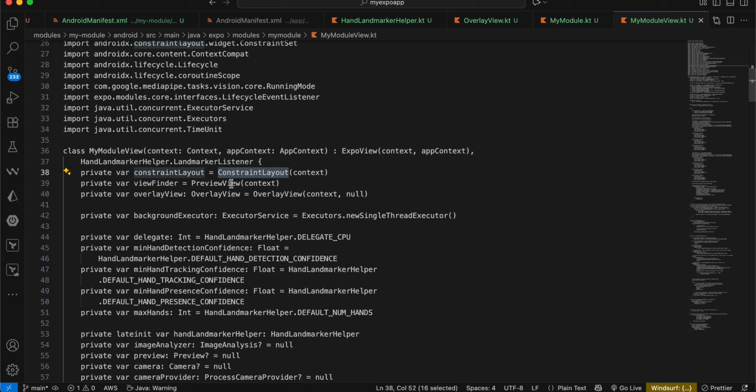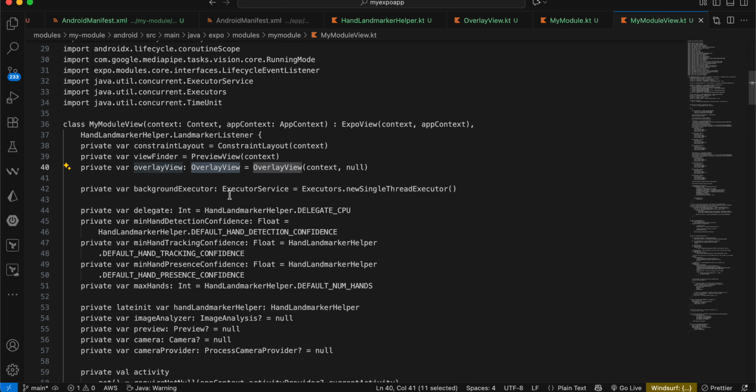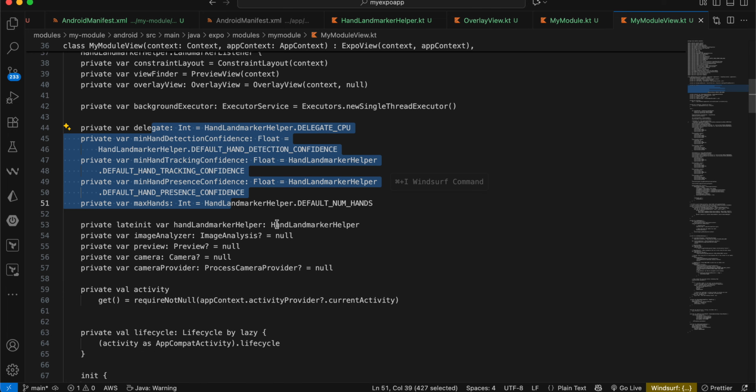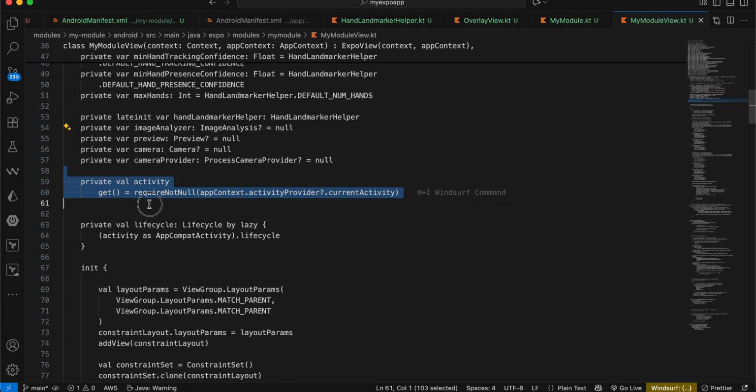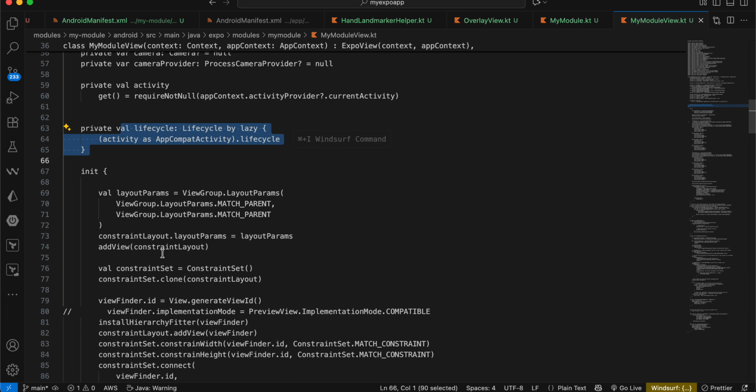Here is our constraint layout. This is the preview view. This is the overlay view. Here is our background executor. Here we have defined few variables as well. Here is our hand landmarker helper. Then this is image analysis, preview, camera as well as process camera provider. Here is our activity. Here is our life cycle as well.